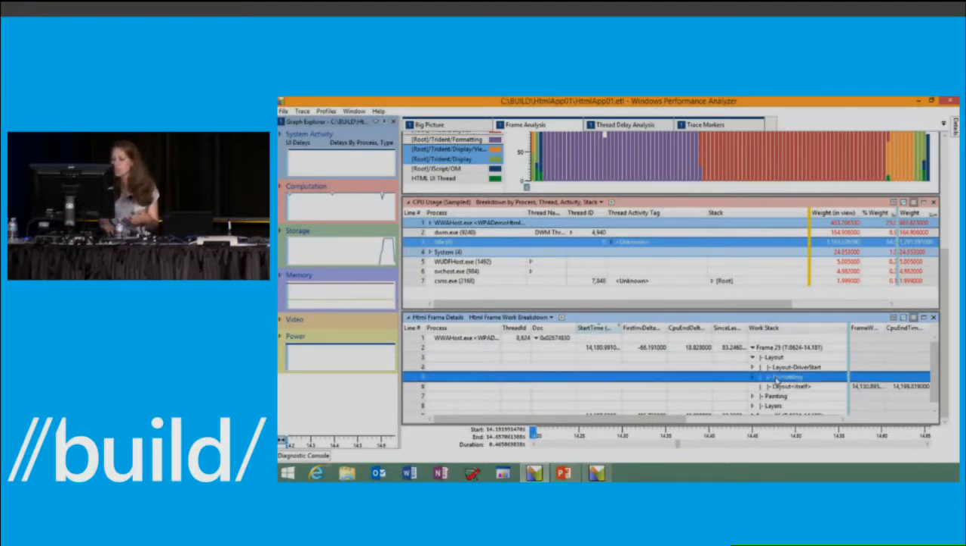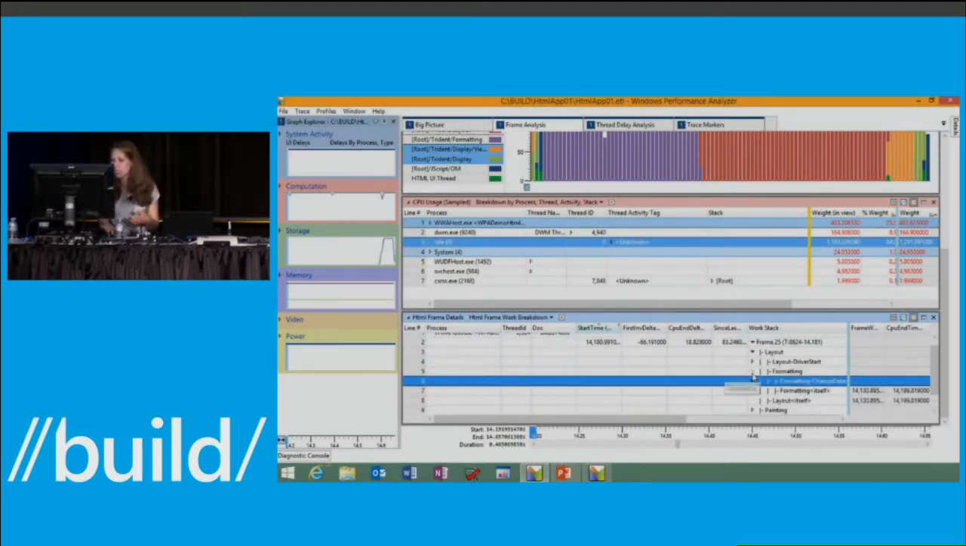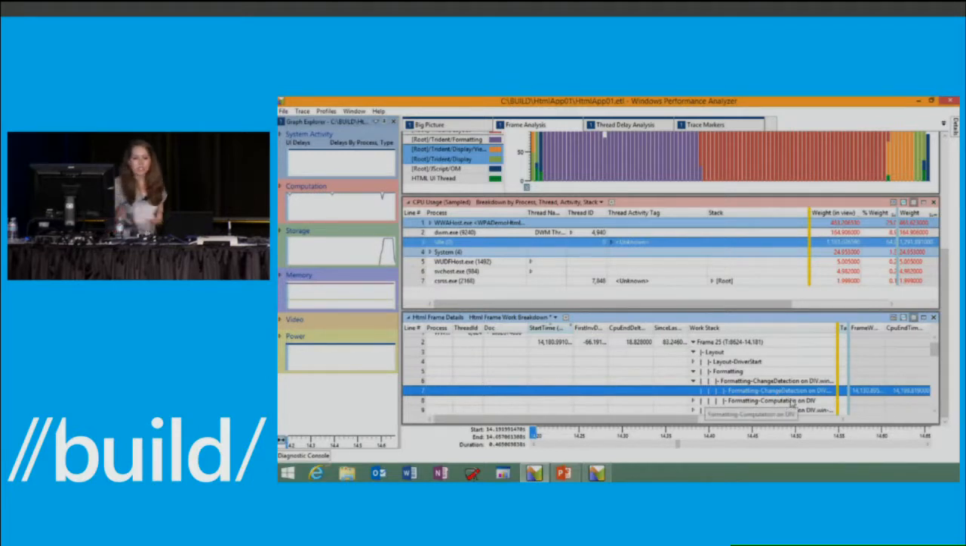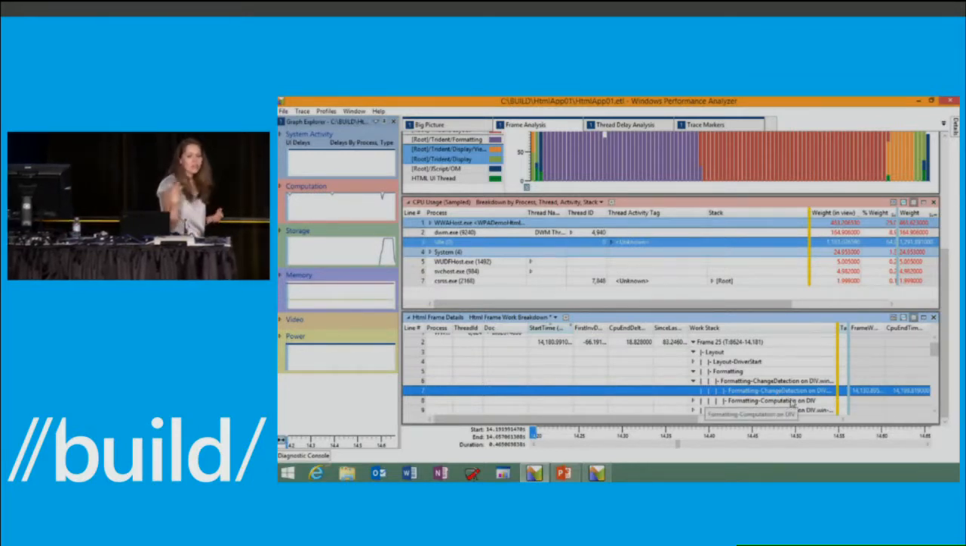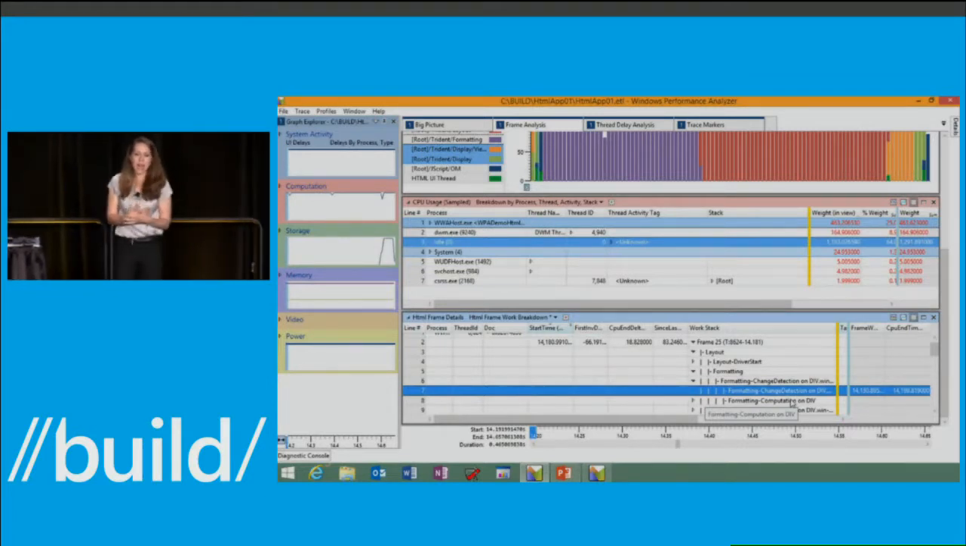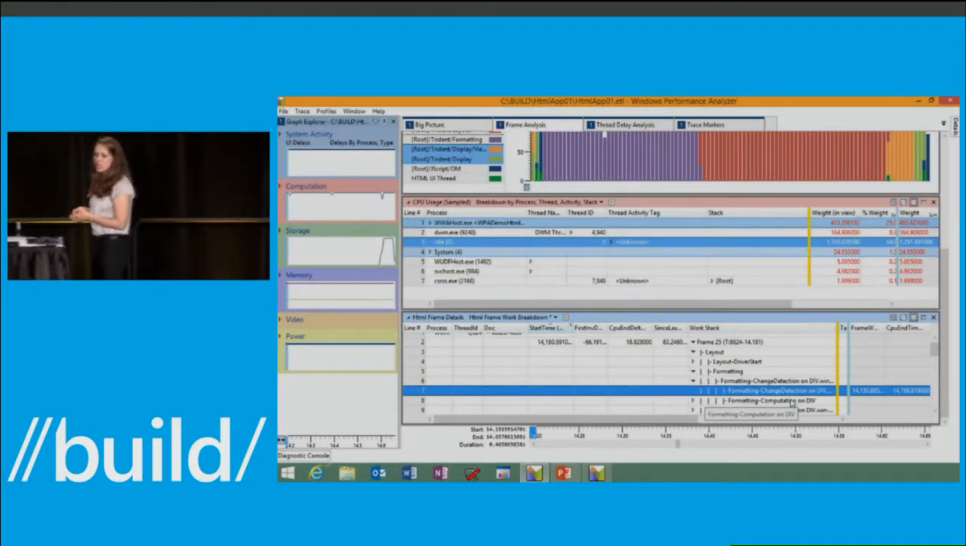Now I'm going to drill in to the formatting. And if I drill in and give us a little bit more space here, let's move this over and move this over. There we go, and move that way. Now I can actually see the divs that are being formatted. Now I have really great, rich information about what I need to go improve within my app to make this experience more performant.